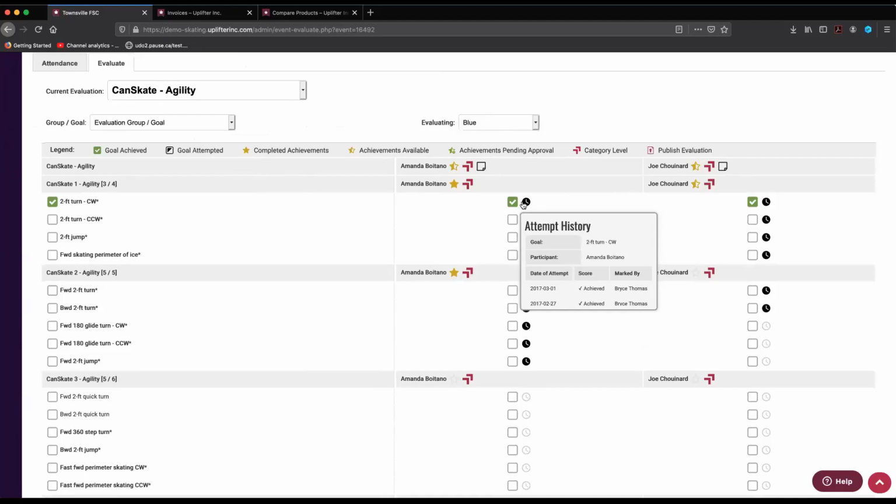And you can see a history here of the different skills that they have attempted and who's marked them off. So that gives you a little bit of reliability and trackability of the different people that have marked the skater to have completed these skills.